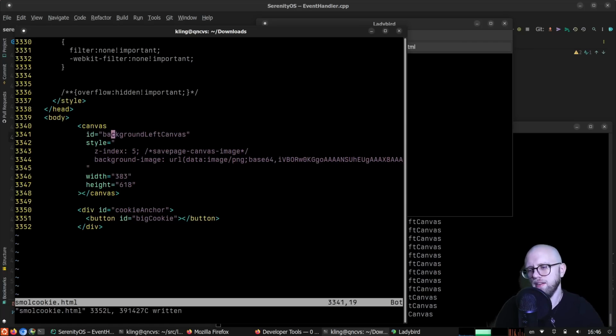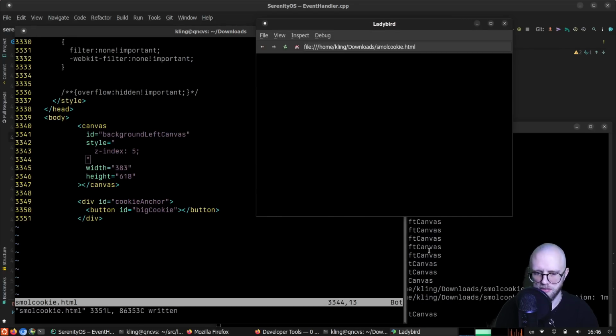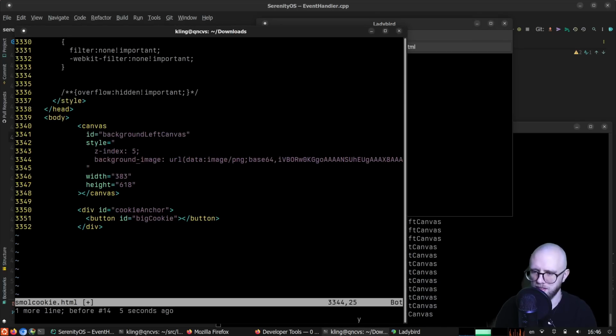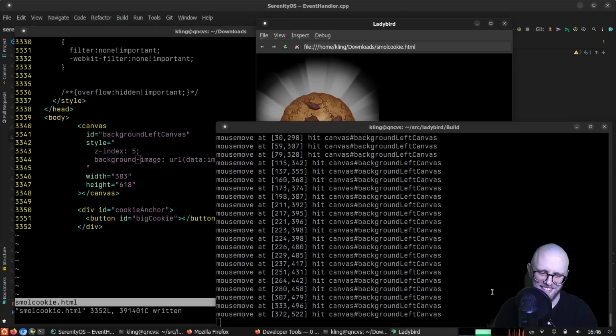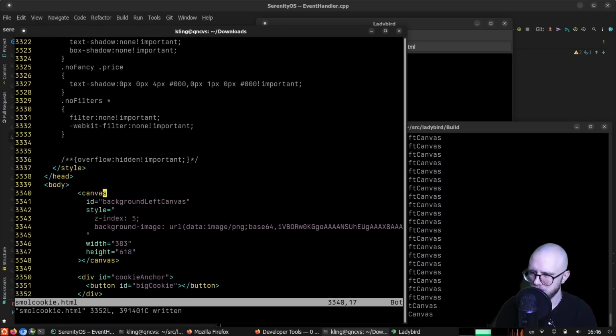So now we just have the canvas with the Z index and a background. And it might be that we don't even need the background. Probably we don't need the background actually. Although it's easier to see when you have the background where the cookie is. Yeah, okay. So now we have these 3,000 lines of CSS. But we don't have a lot of selectors to worry about.